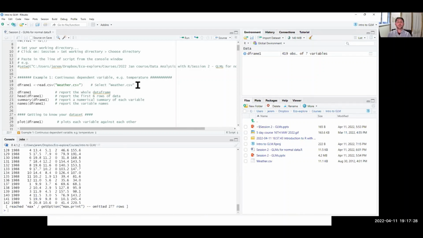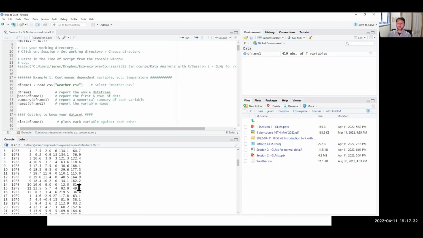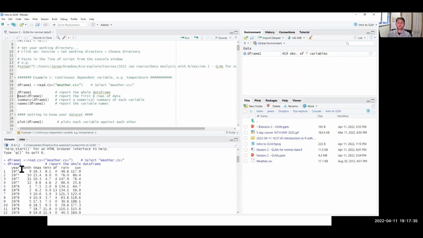So if we look at the whole of our data frame, which we can do by just running the name, you can see that we've got years running from 1977. We've got months coded with the number, and then we've got maximum temperature, minimum temperature, the number of frost days, the quantity of rain in millimeters, and the number of hours of sunshine in that month. So it's a nice holistic view of some of the weather variables.